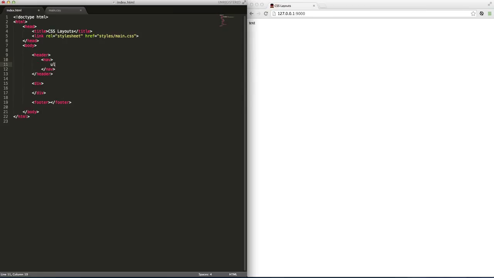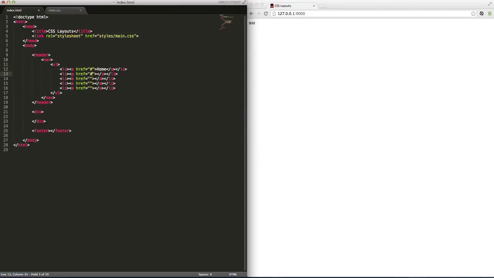I'm going to do an unordered list with 5 LIs in it, and those LIs are all going to have hyperlinks in them. This is the way I do it in Emmet: UL with an LI and an A times 5. And there we go. I'm just going to put pound for the hyperlinks in there, since that tells it to do nothing. I'll add in some fake links here.